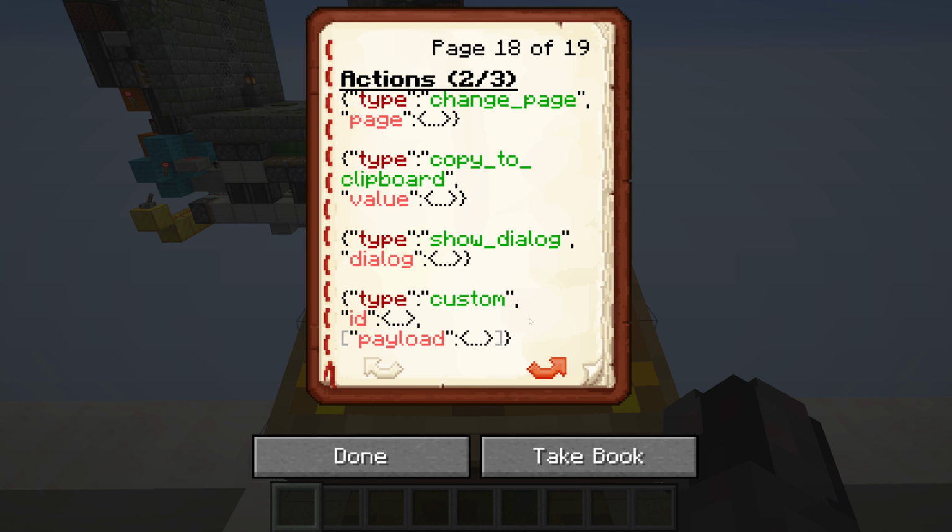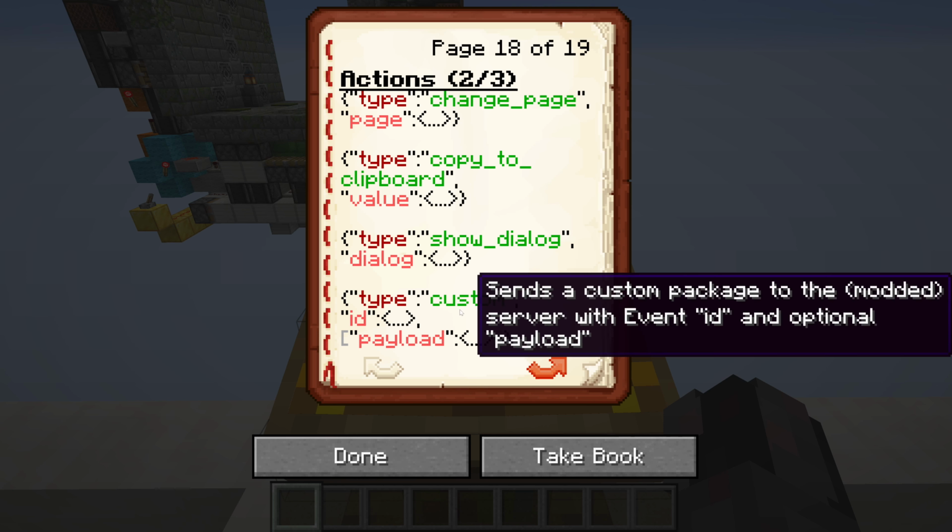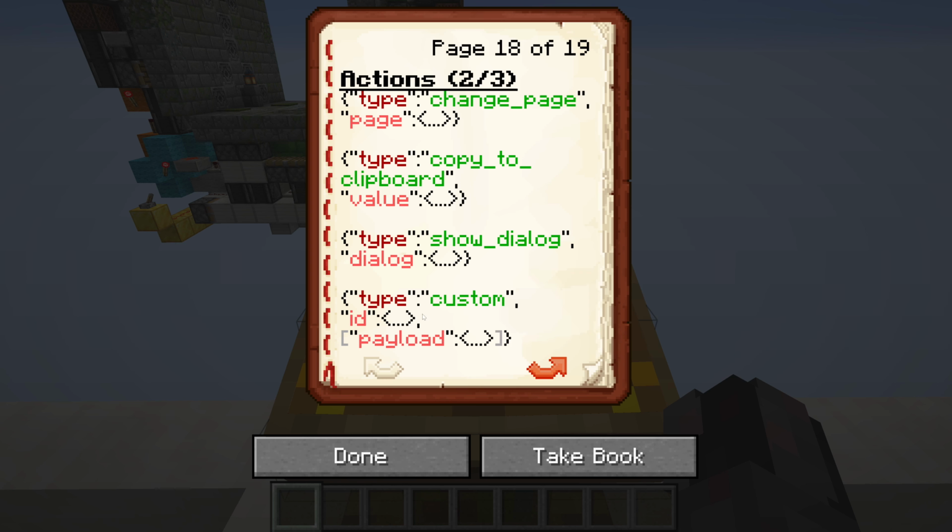Then finally, and that is of least interest for most, we have a type custom, which allows you to send custom packets to servers. This is only of interest for modded servers you want to remote control, since the vanilla servers don't expect anything like that. So you have the option to send an event with a given ID, and you can also add further payload to it in the form of a compound, I think. So this entirely depends on how your server was modded.